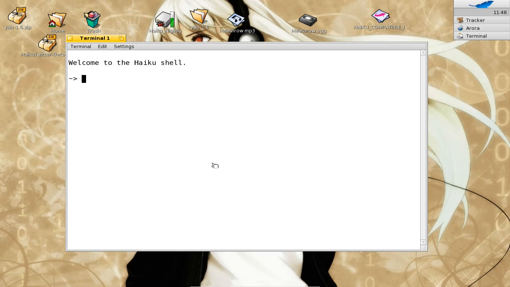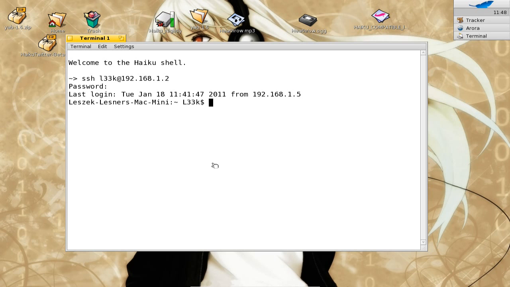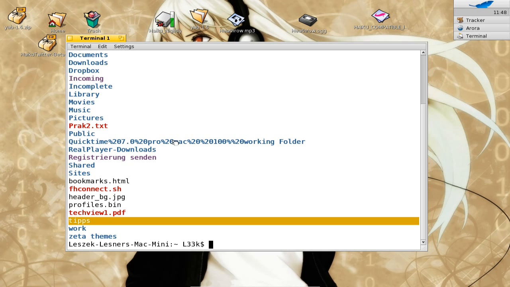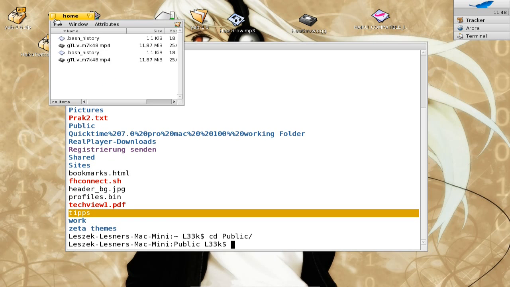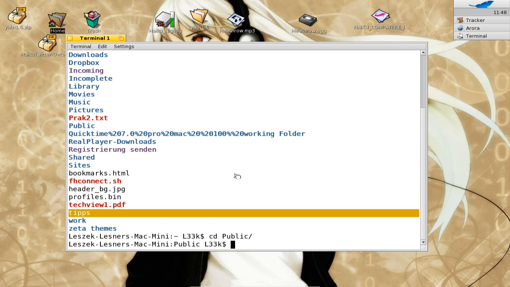So let me first log into my Mac Mini. I know that my Mac Mini has the username leak and the IP address 192.168.1.2, and with this I can log into my Mac Mini, and now I'm logged in. As you can see here, the prompt has changed. I can type ls here to see the file structure. I can go to a different directory, public, and if you see, in my home directory there is no public, so I'm really on my Mac Mini now, connected remotely, and I can work with the files here.